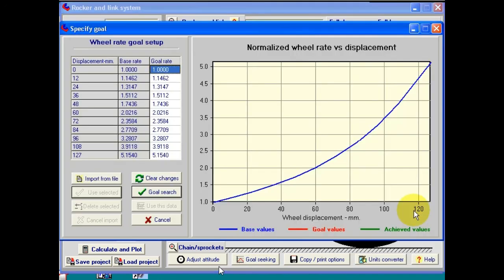So when we've done that, we click OK, and we get this screen. This graph shows us the value of the normalized wheel rate versus the displacement, and remember that went from about 100% to over 500%, and we see the thing here, but it's expressed against 1.